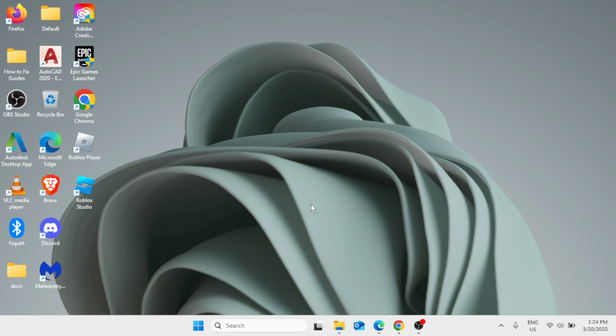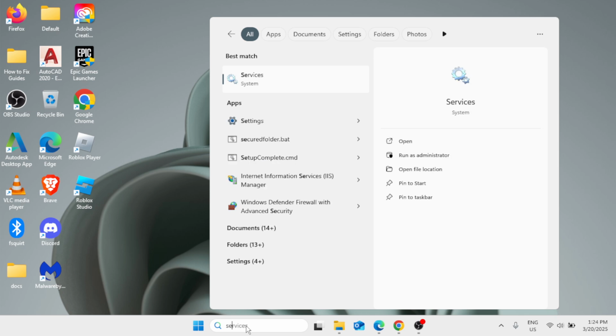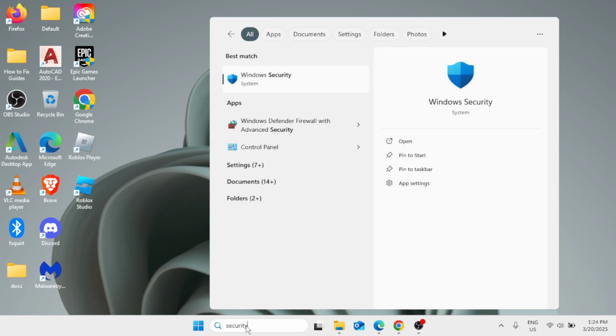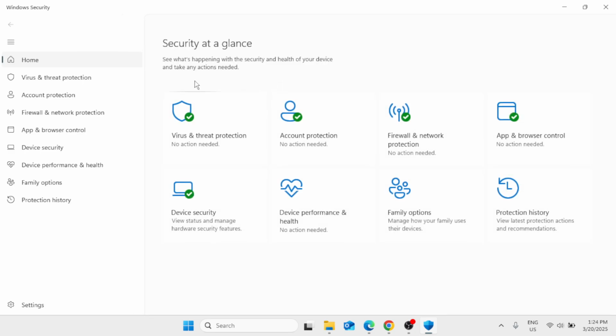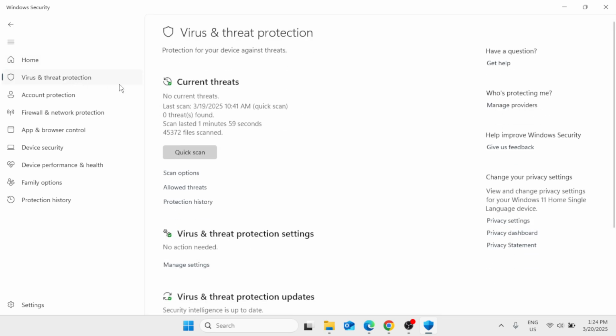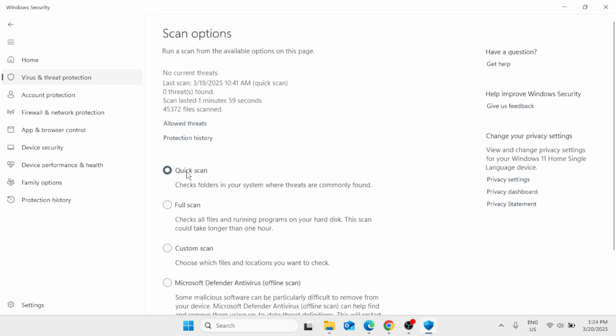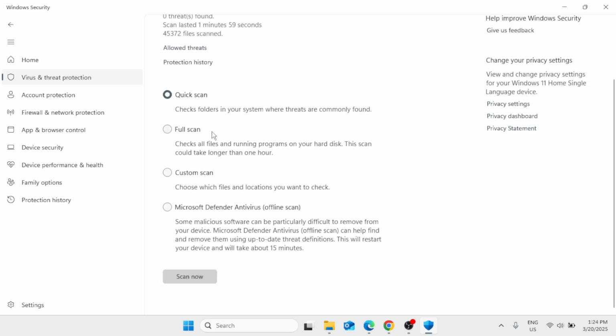For the next method, we can also run the Windows security scan to check for any threats and viruses on our Windows. So go ahead in the Windows search bar and type security. You'll find Windows Security under the best match. Go ahead and click on that. Now here in the list of options on the left pane, simply click on virus and threat protection. Then select scan options, and you have there the quick scan.